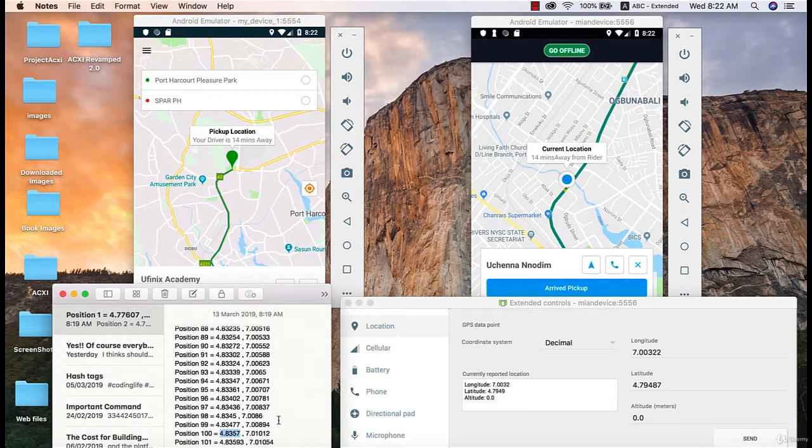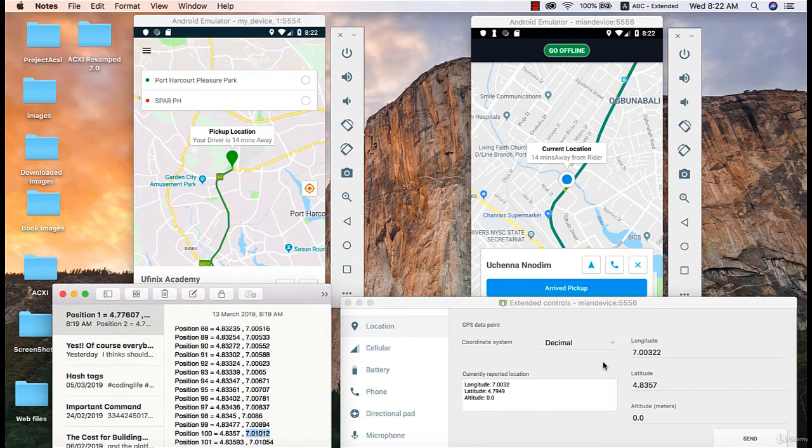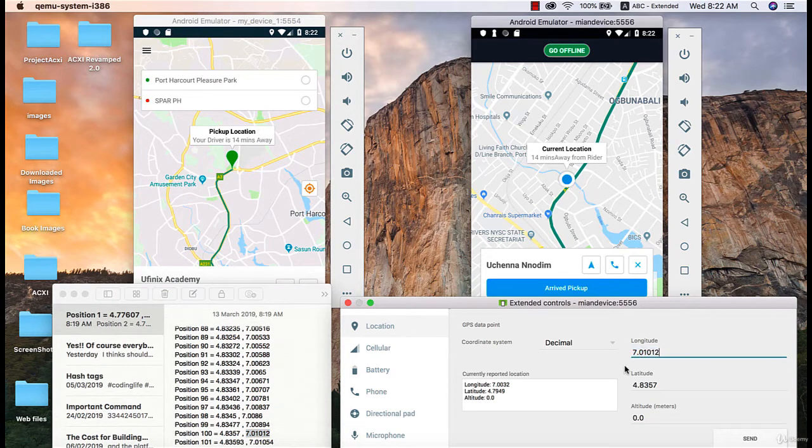So what I'm going to do is that I'm going to update the location again with position 100. So I'm going to copy the latitude value. I'm going to paste it here and I'm going to copy the longitude value. I'm going to paste it here. So if you're actually using a physical device, what you actually need to do is you need to get moving, right? Because this is a location based app, so you need to move from one place to the other. So what we're actually doing here is to simulate the movement from the current location to the pickup location.